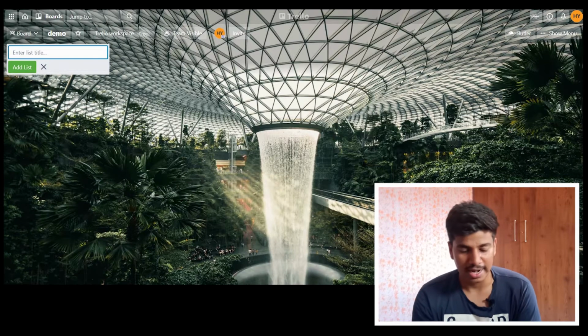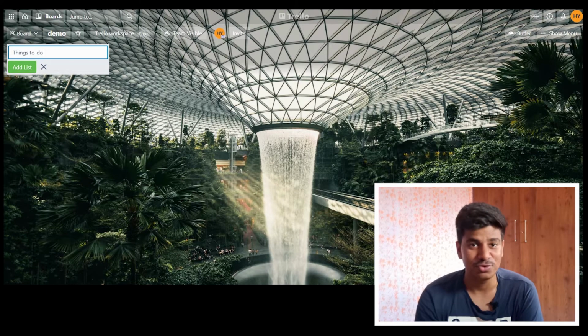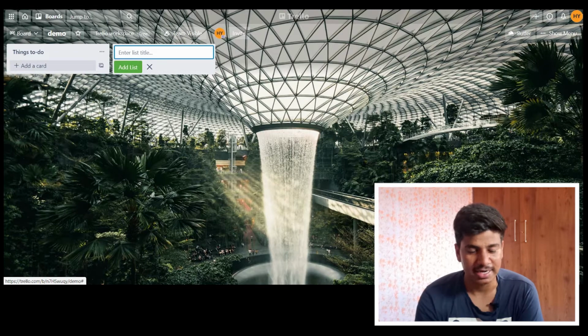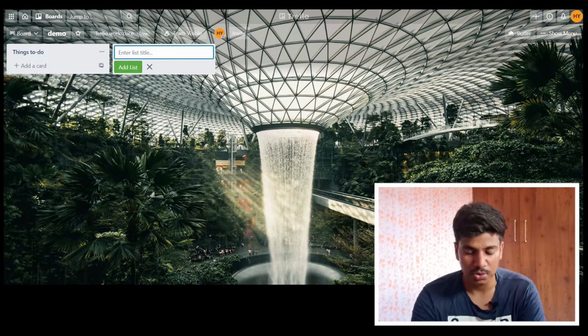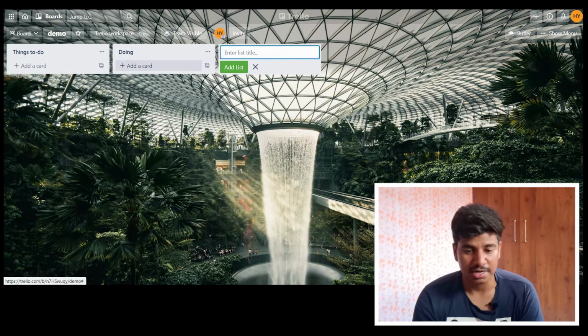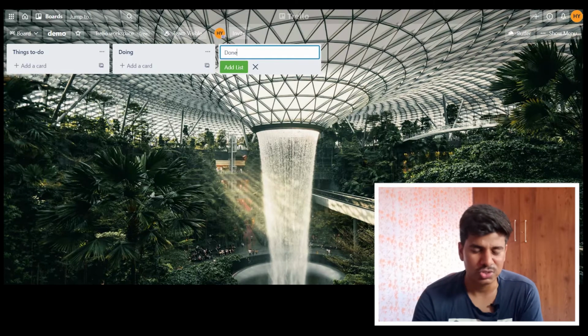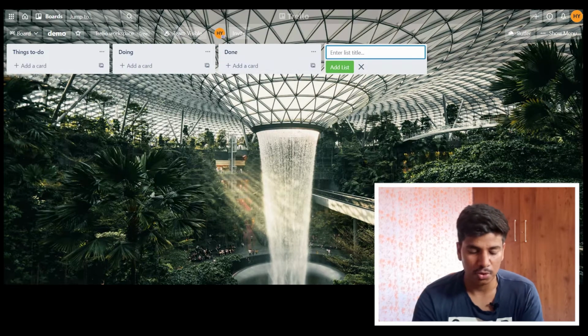So in this you can write things to do. We have successfully added one card, and the second card is things you are doing right now, so you can write doing. Added the second card, and the last card, or second last for some, we'll talk about that also. Things to do, doing, and done. And you can also add another list, which is for review.